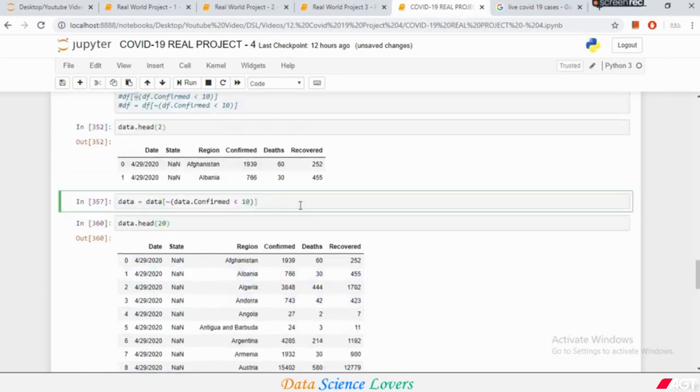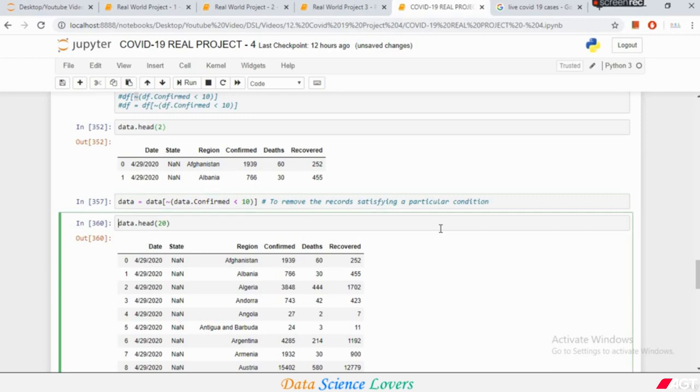So this is the syntax to remove the records satisfying a particular condition. So this is the syntax.